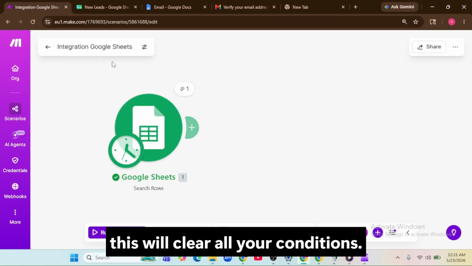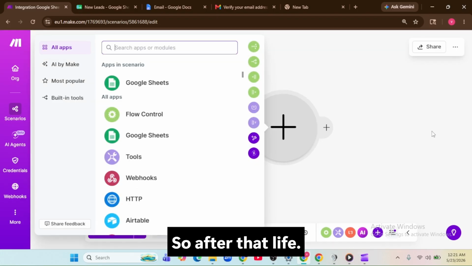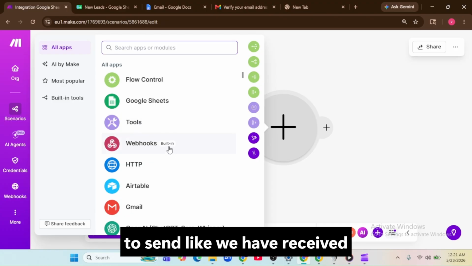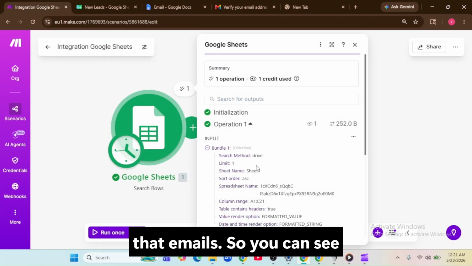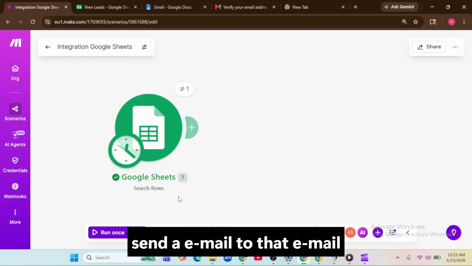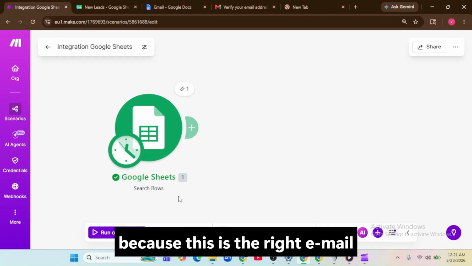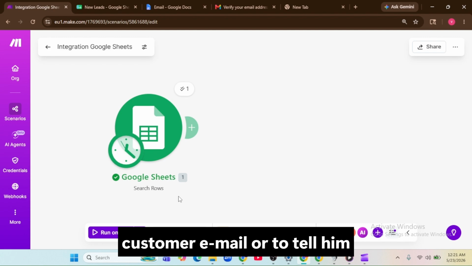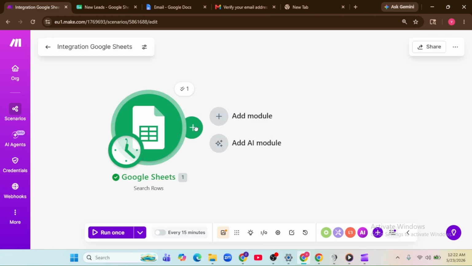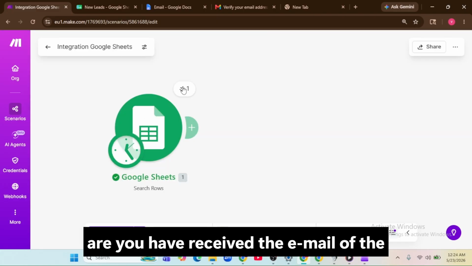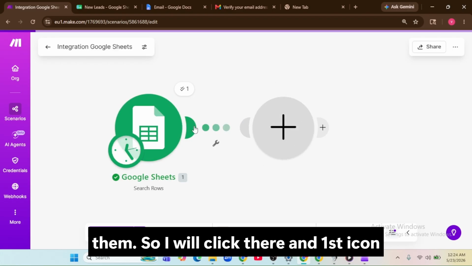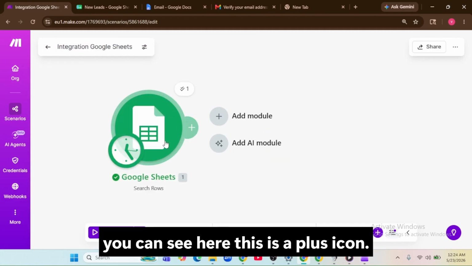After that, we are using a Gmail module to send an email to the address we received, because this is a client, a customer email. I want to tell them that I have received your inquiry and I will get back to you. So I have received the customer's email, and I want to send an email to them. I will click the plus icon here.